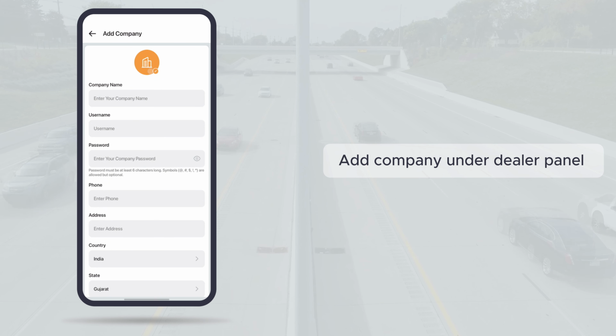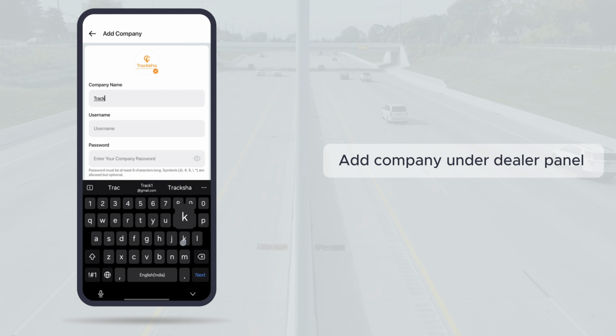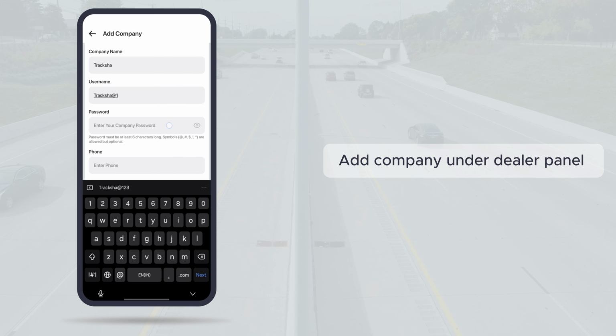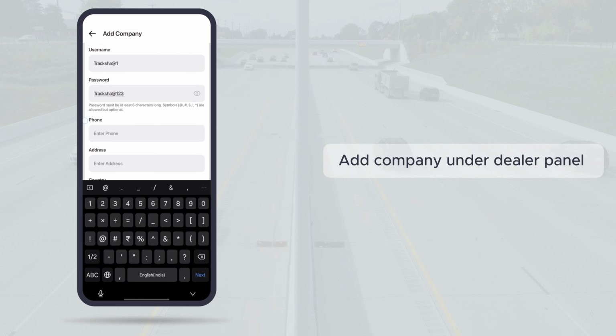If the company has a logo, then select the logo from here. First, enter the company name in the name field. Next, provide a unique username, mobile number or email address that will be used for login access. Set a secure password for the account. You can click the eye icon to preview the password before saving.